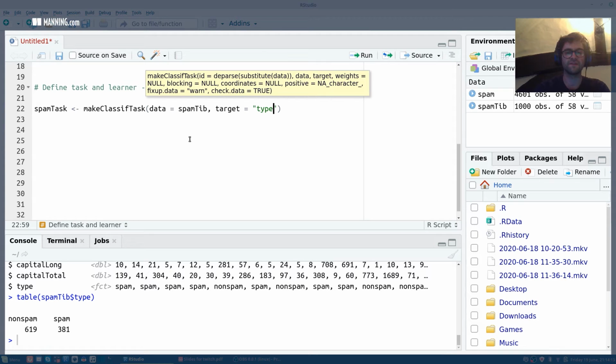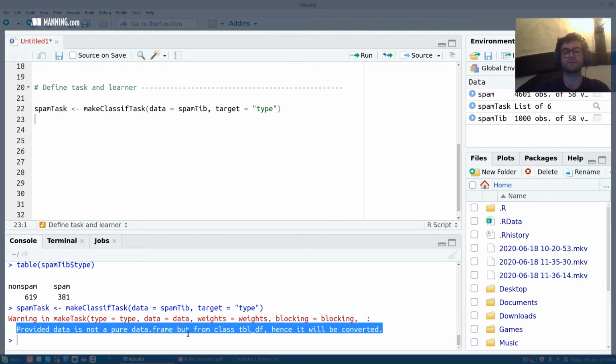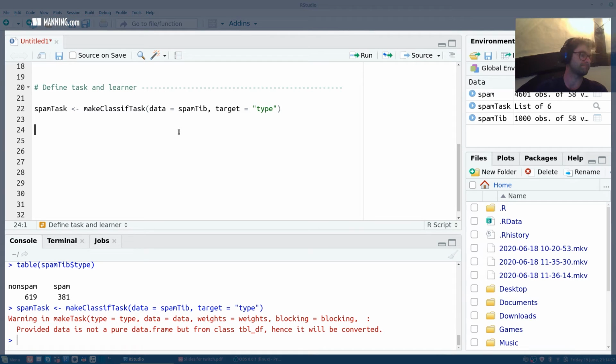And when I run this, mlr will give me a warning that the provided data is not a pure data frame, but from class tbl_df. The function expects a data frame, so it's giving me this warning. But actually, this does work. You can give the function a tibble, and everything will continue as normal. So you can safely ignore that message. Okay, so the next thing that we need to do is define our learner.